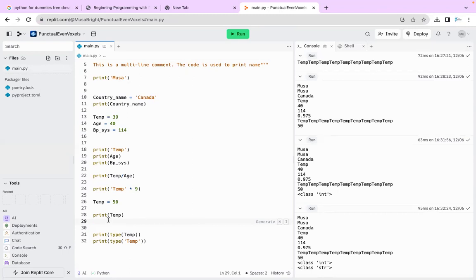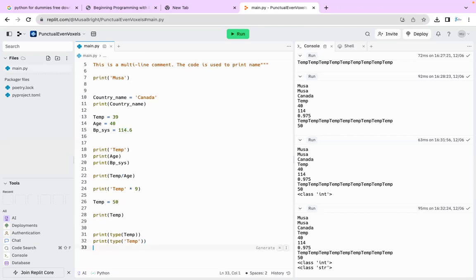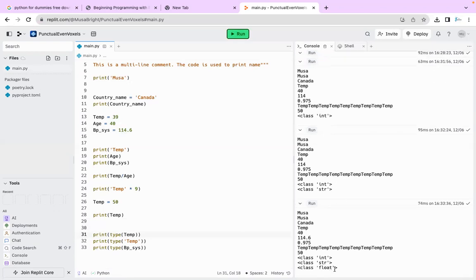For example, let's put this BP_6 into 14.6. So now I've changed it, BP_6. Let me print type of BP_6. I will run this and let's see what we're going to have. So we have a float.